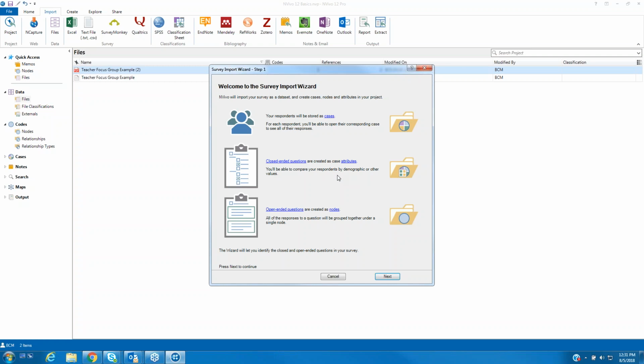It's also telling us that it's going to create the close-ended questions as case attributes, which will allow us to compare respondents by demographic or other values. And I'll talk about that in a future training. And then finally, it's going to take those open-ended questions that we want to do some qualitative analysis on and create those as nodes.